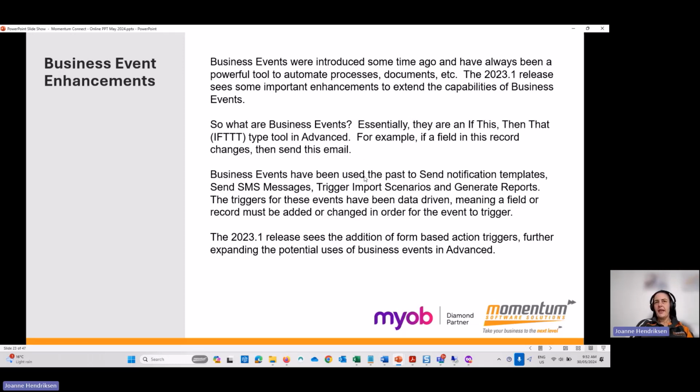So you can use them to send notification templates, SMSs, and you can trigger import scenarios and generate reports. So all of the triggers up until this point have been data driven, meaning that you have to actually change a record, add a record, or remove a record for it to do any sort of trigger. So in the current or new release, we are now adding in form-based triggers or actions.